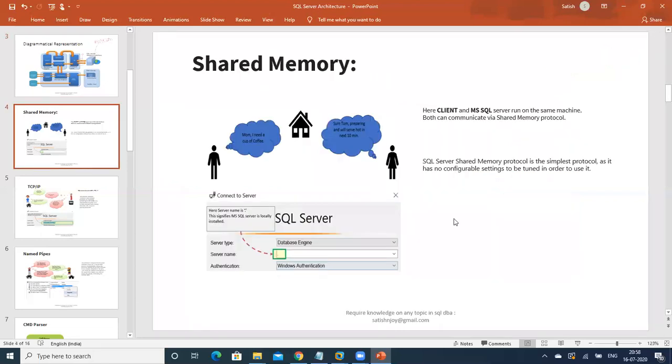When we are using shared memory, it means you are on a local machine. It is like you are at home, asking your mother, "Mom, I need a cup of coffee." Because you both are at the same place, she can listen to you and there is no need of a network to communicate between you.